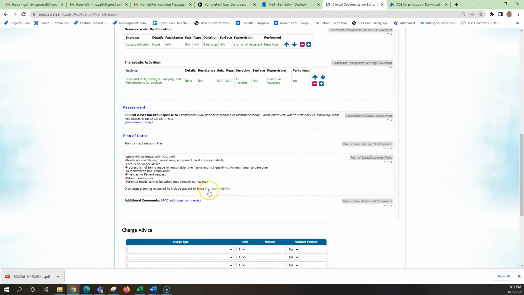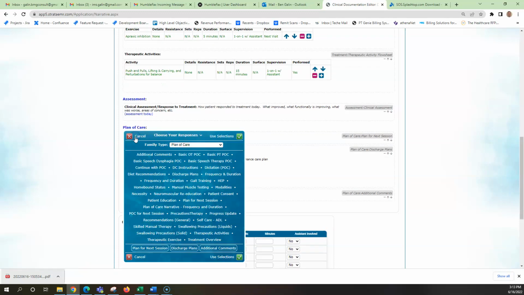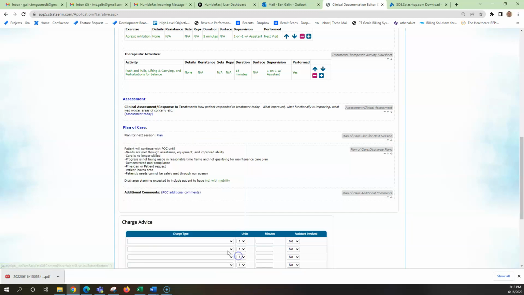So if you want to pull that in from the eval, you can literally go to plan of care and go down to discharge, ABCD, discharge plans, right here. And that'll bring it in from the discharge. You see here it's pre-filled out. So anything you want to bring in from the eval, you can go to that section and pull it in from the eval.